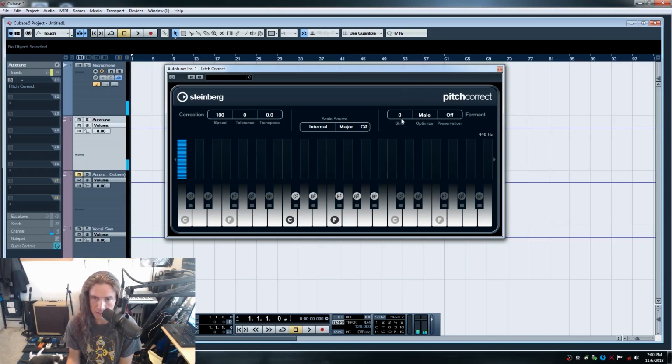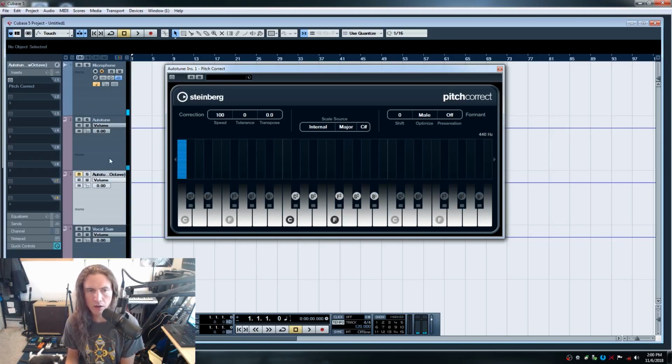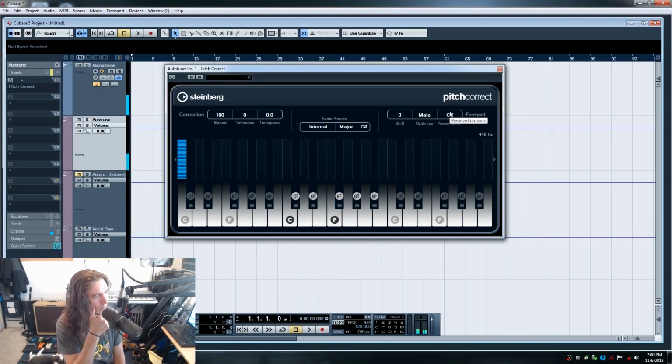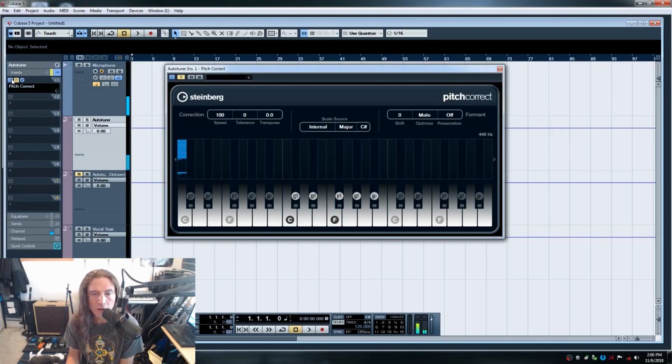Shift, we're not shifting this one. We're going to be shifting on the other FX channel. I'm optimizing this for a male voice, and I'm taking preservation off because you want this to sound very robotic. You don't want this to sound natural at all. You want this to be as harshly tuned as possible, and you just want it to sound kind of robotic.